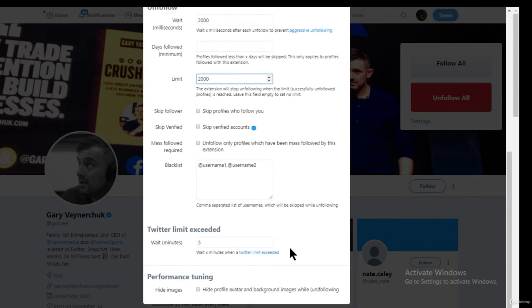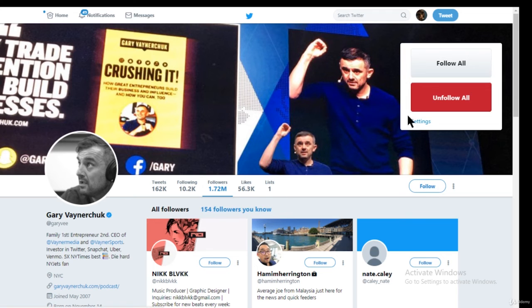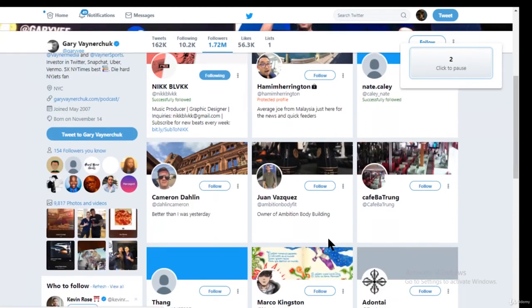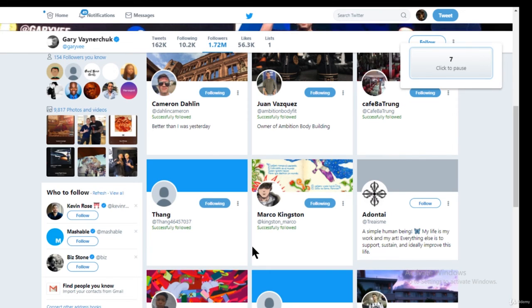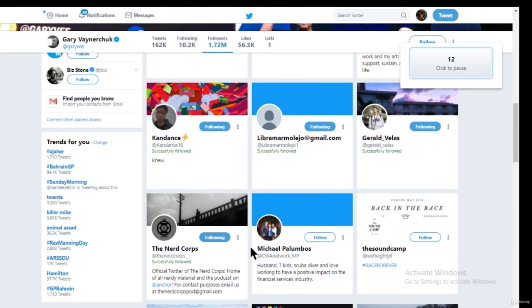So those are the settings. After you configure your settings, you just go to somebody that's in your niche, click on their followers, and click on follow all. So as you can see, it will start following all of those people. Now it's waiting 2 seconds and it followed that person. And that's how you gain a lot of followers very quickly on Twitter. You just follow 1,000 to 2,000 people every day and you'll be gaining followers really quickly. But you also have to unfollow people so you can have more space to follow other people. So this is how you do it. It's very simple and very easy, as I told you.